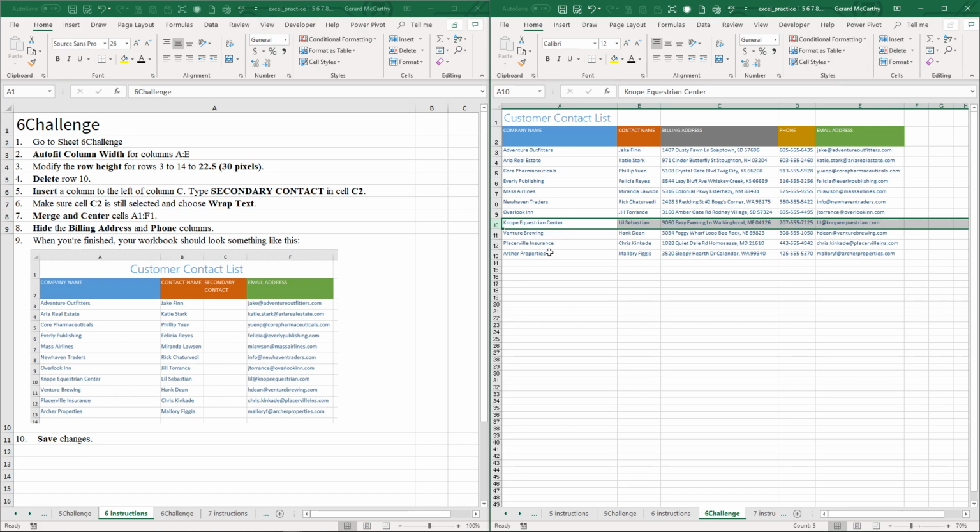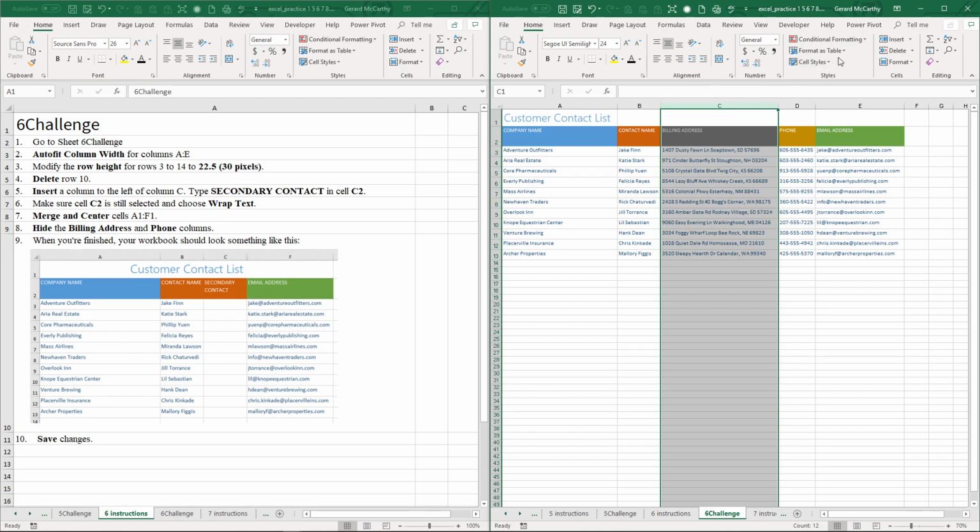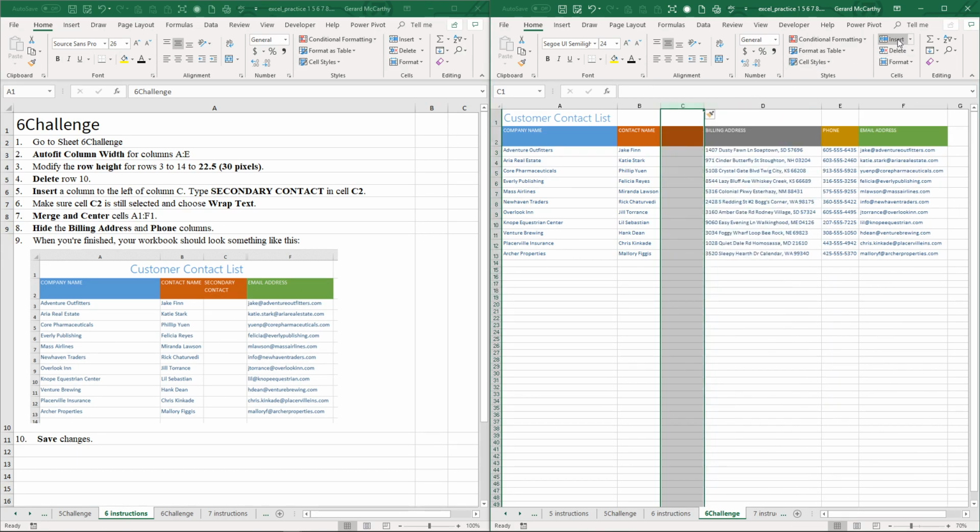Step 5, insert a column to the left of column C. So we select column C and we click on insert. Type secondary contact in cell C2. So we type in capitals and press enter.